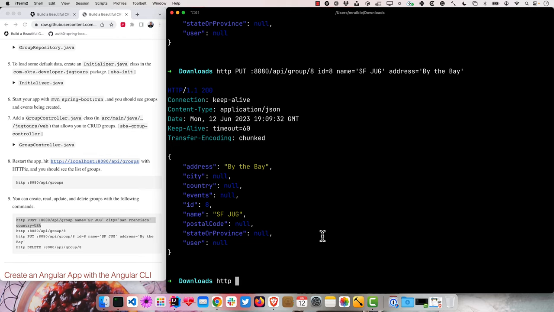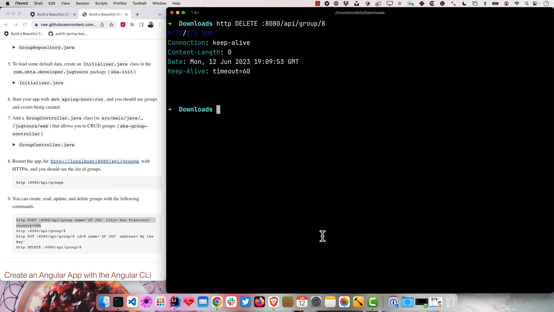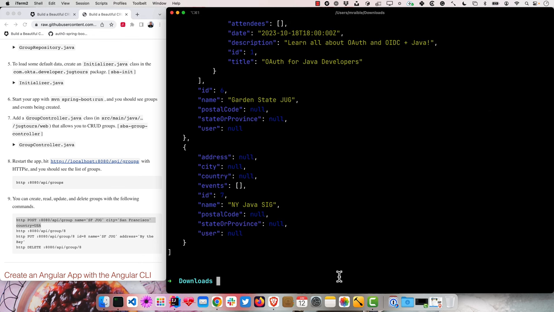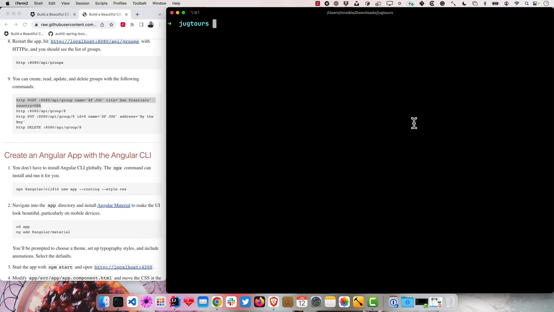So HTTP, well, let's clear this so it's up there more. Delete. And now it deletes it. And if we were to get all our groups again, it would not be in there. So our API is all working. Now we need to create the Angular app. So in the JUG tours directory, do npx angular. Oh, got to spell today.